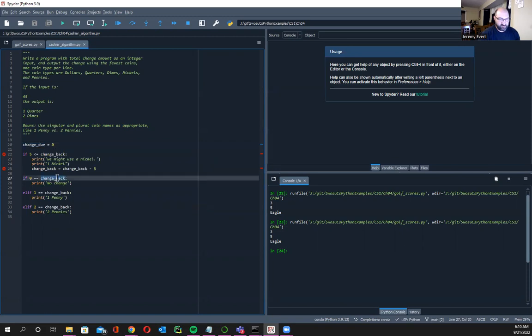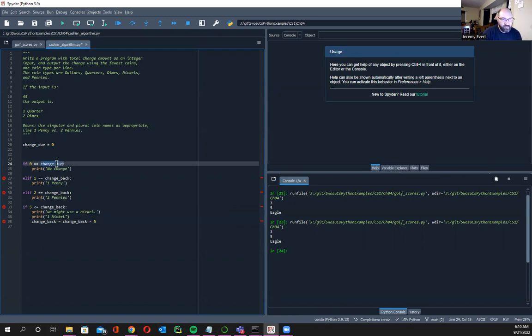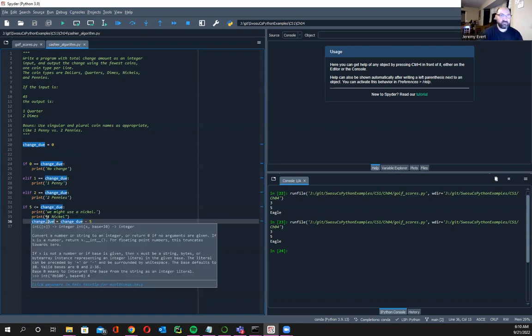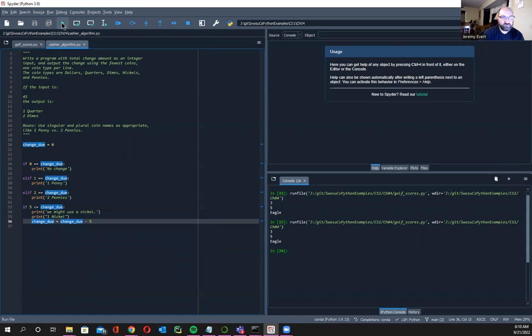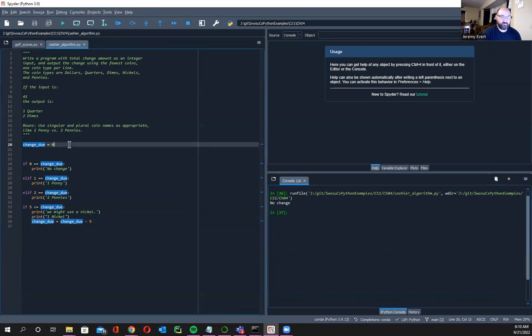So down here, I'll change my variable name. So if change due is 0. And for now, I'm just going to get rid of these little ones here. Oops. Move that over. And since we're changing the variable name, I'll change it across the board. And let's just see if this first case works. That's all I'm really interested in. Now let's clean this up just a little bit. Okay, run that again. Okay, no change. All right.